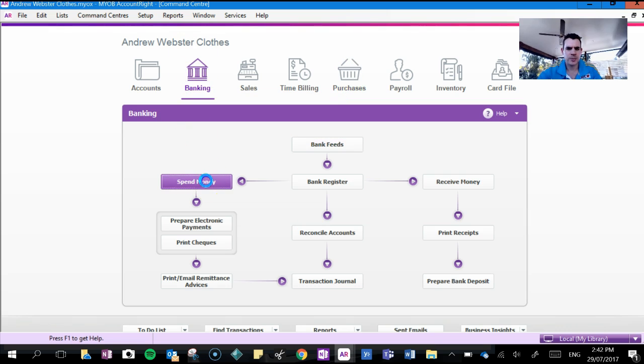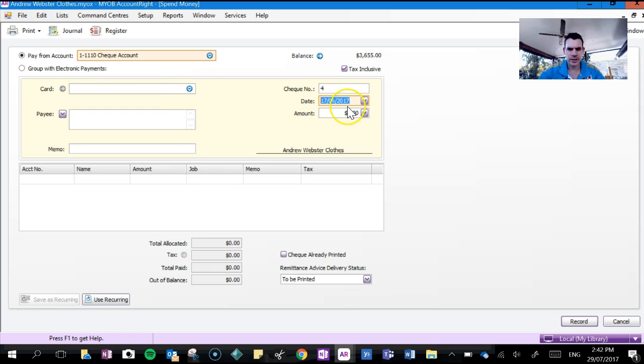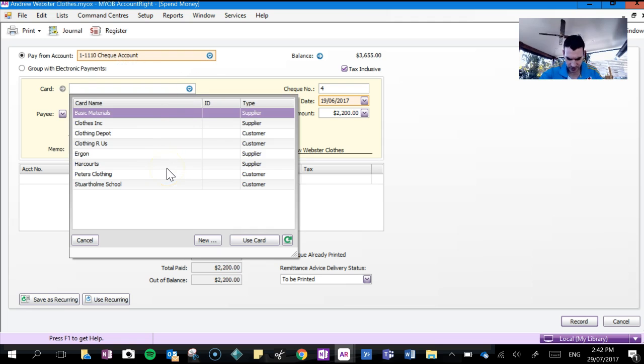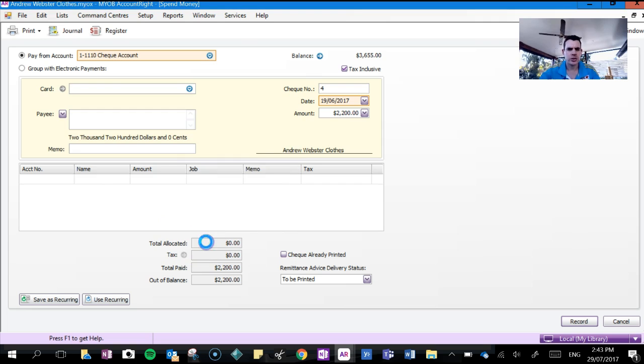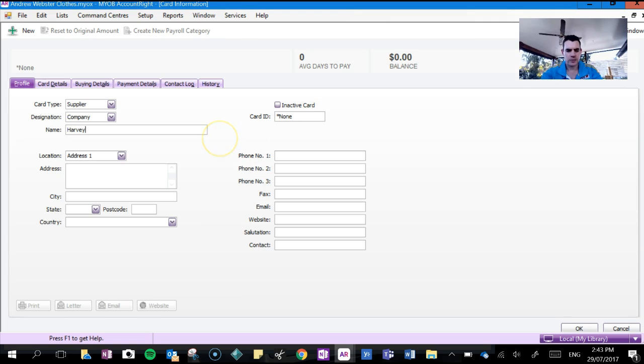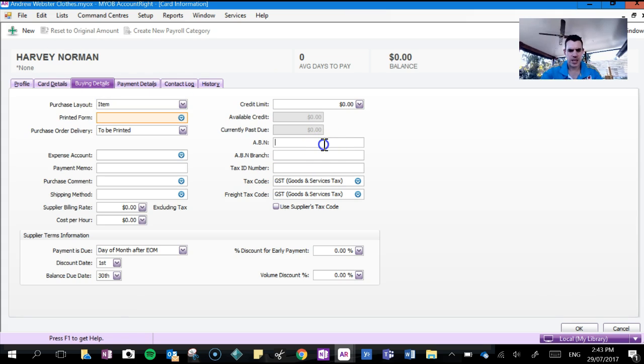So I'm going to go banking, spend money. The date was the 19th of June. Change that to 19. Check number 4 is correct. The amount, what does that computer cost? 2,200. The card, who did we buy it from? We bought it from Harvey Norman. They don't appear here, so we're going to go new. Type here Harvey Norman. Buying details, we're just going to put the ABN in here. 224443331111. Let's OK that.